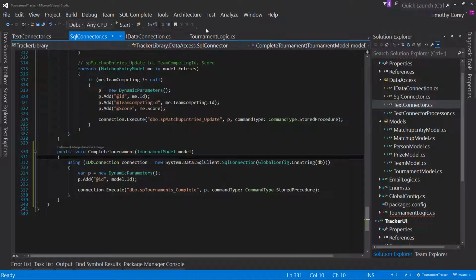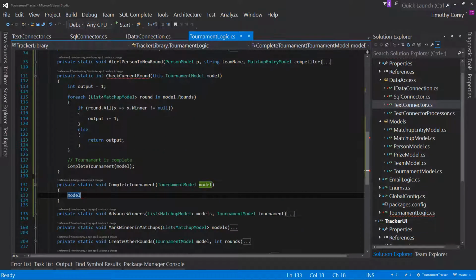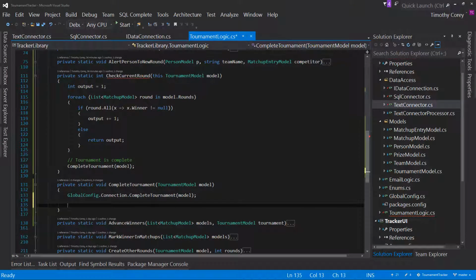All right, so moving back to where you were, we can now say, let's call the global config.connection complete tournament for model. So that's our first step done.